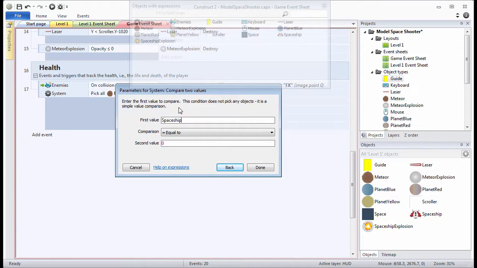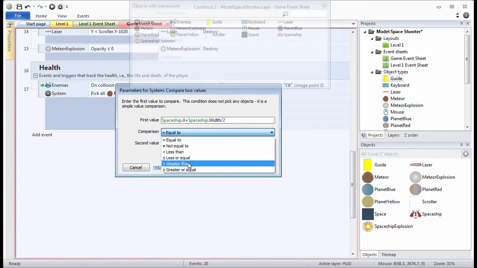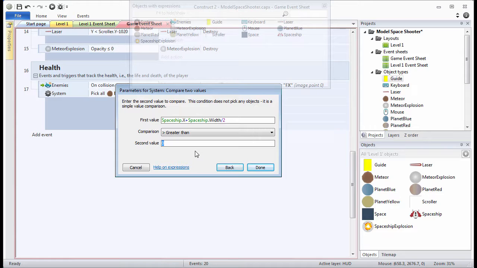We're going to be comparing where the spaceship is versus how far right it's allowed to go. So for first value, choose spaceship.x, the x position of the spaceship, plus half of its width, spaceship.width divided by 2. We want to know whether this is greater than the rightmost edge of the guide. For second value, choose guide.x, which is the x position of the guide, plus half of its width, guide.width divided by 2.